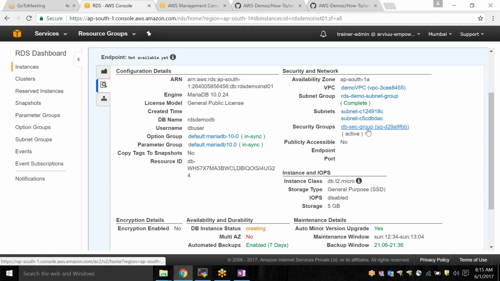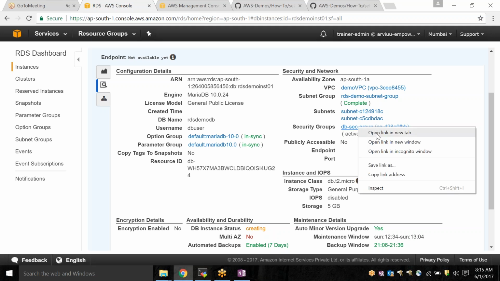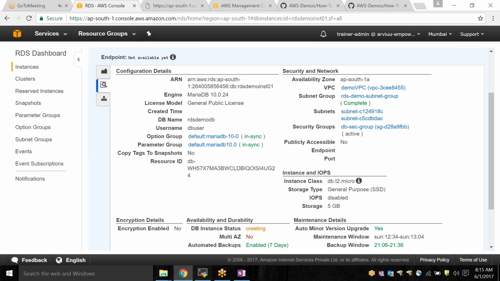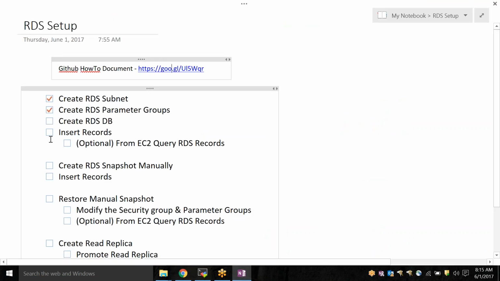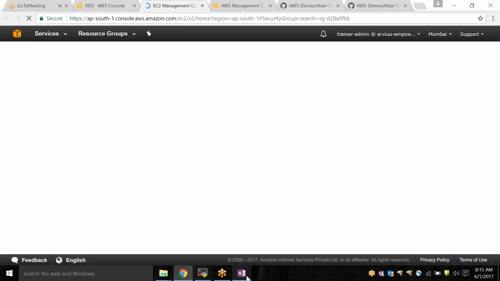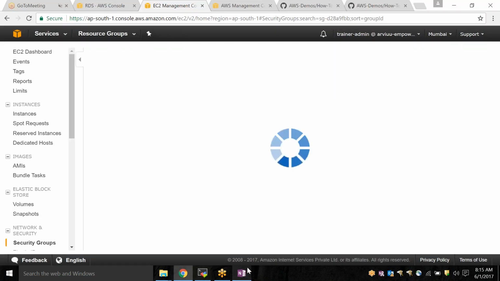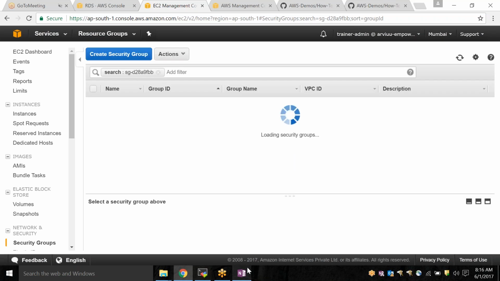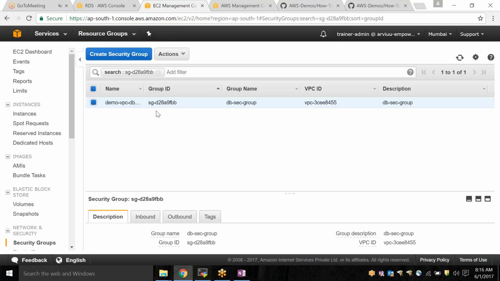So I told you I'll take you to the security group and show you what are the rules configured. I'm going to go there, open that one. It should open in a minute. Meanwhile, we are done with this step here, and it should get completed anytime now. So this is a security group that is automatically opened here.